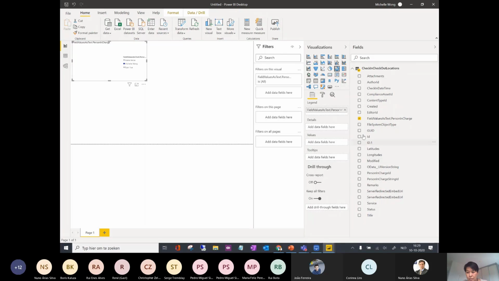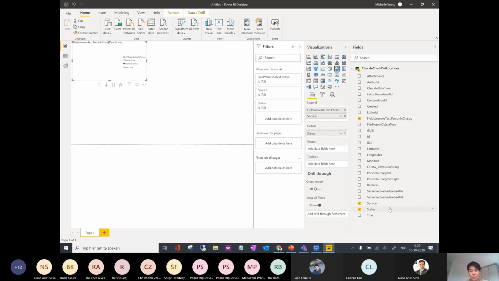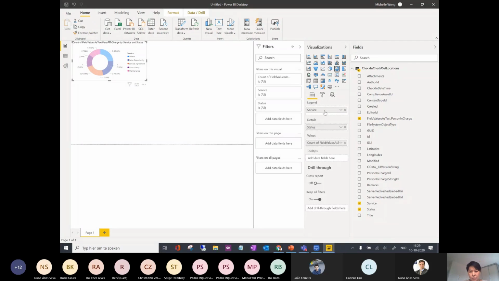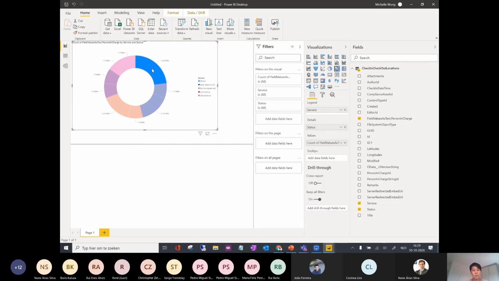Maybe I select the status and some services. So you can see this in the values. You can play around with the data, so you can visualize the information that you get from the SharePoint list. So this is one thing.